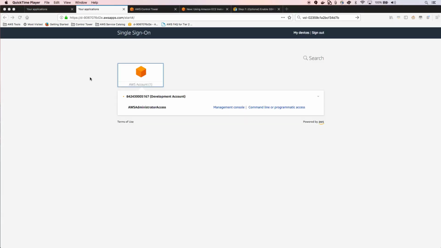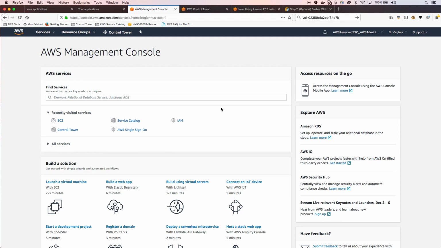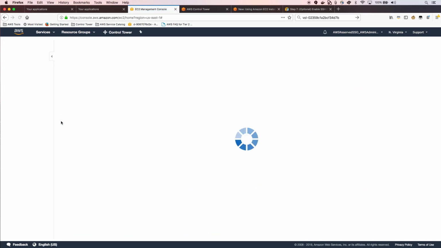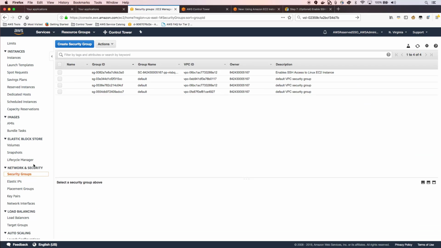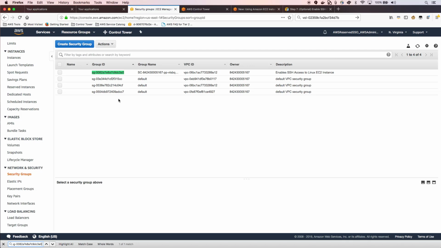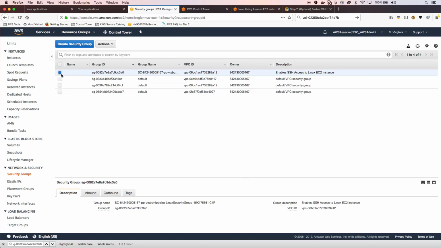Okay, we're going to log into the development account to validate why Control Tower considered that particular security group to be non-compliant. Clicking onto the EC2 dashboard, on the left we'll find Network and Security. And clicking onto Security Group, we find the list of security groups. The security group that is highlighted was what Control Tower considered non-compliant.